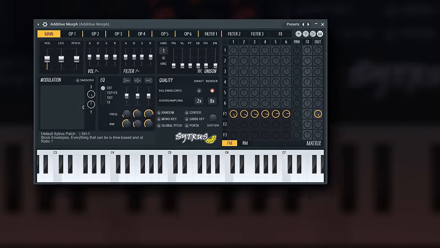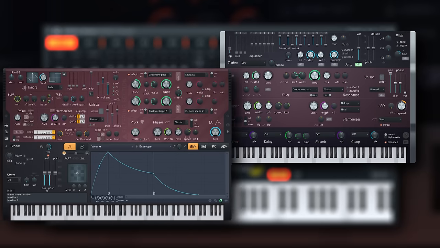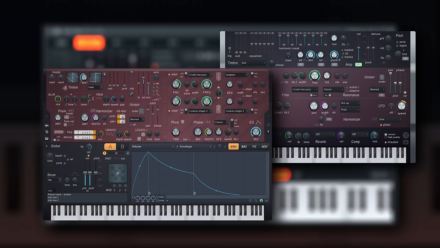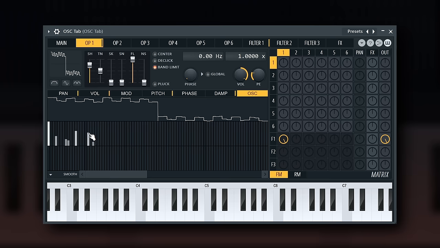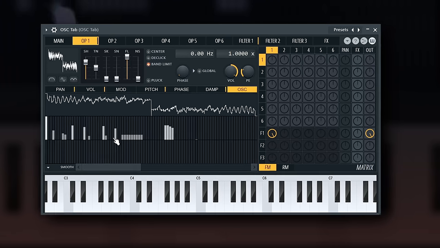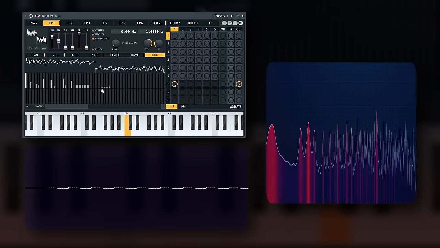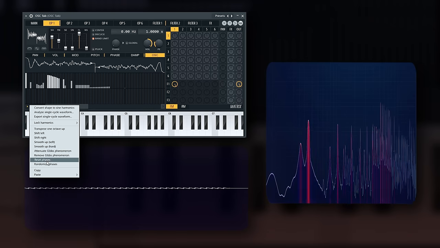While Sytrus' additive synthesis capabilities are not as advanced as what you get in Harmless or Harmor, they are not to be underestimated. For example, the harmonic editor in the Oscillator tab, which we will get to, lets you create up to 128 copies of the currently active waveform shape at all of the first 128 harmonic series positions, and control their individual phases.